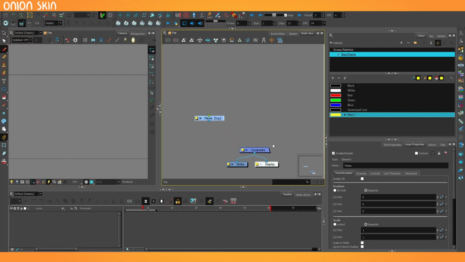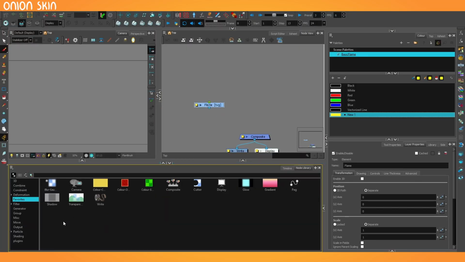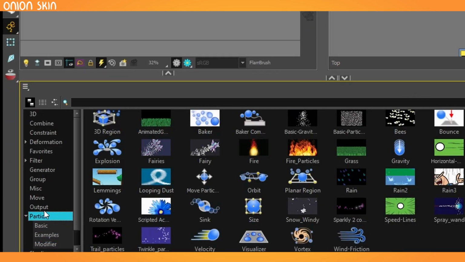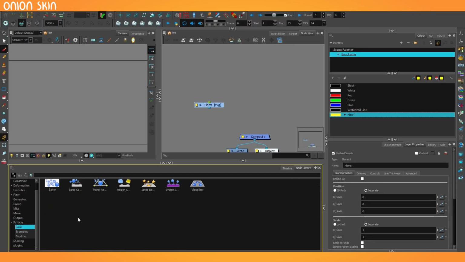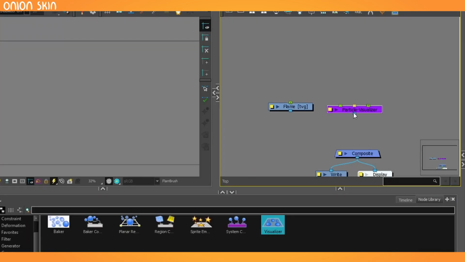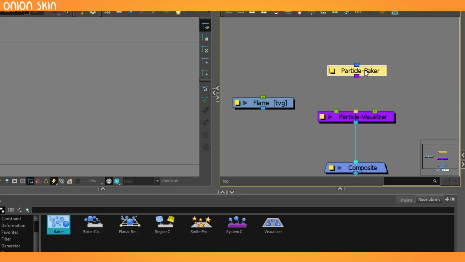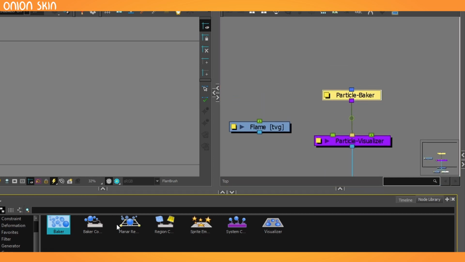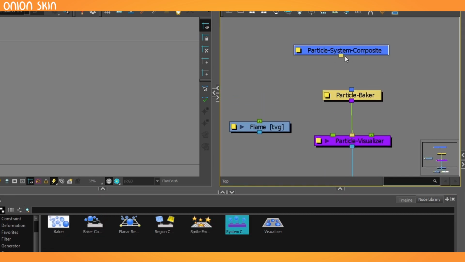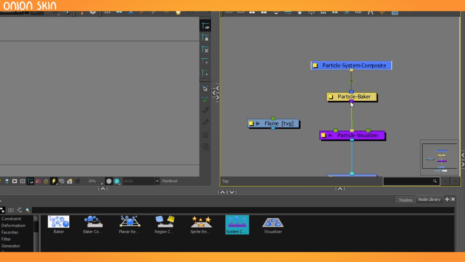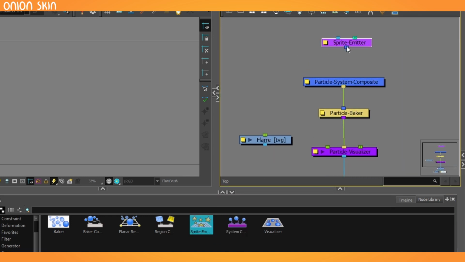And so we can continue to practice, we're going to go to the particle section of the node library, and under the basic section, we're going to build one of these from scratch so we can continue to familiarize ourselves with all of the parts that are needed and the order that they go in. The visualizer being the one at the bottom that connects to the composite. It has an orange port in the middle, so that goes to the baker that has the purple node, so those connect. And then we have the system composite. And finally, our sprite emitter goes into that.